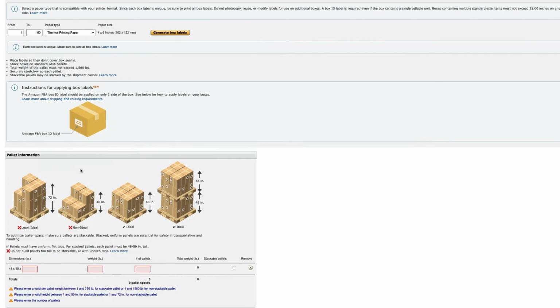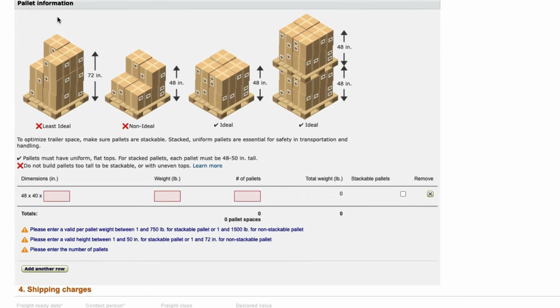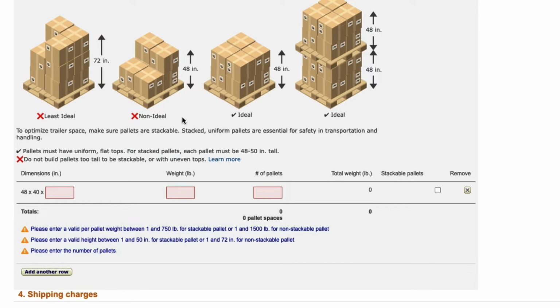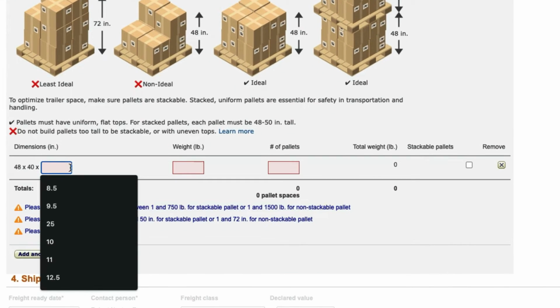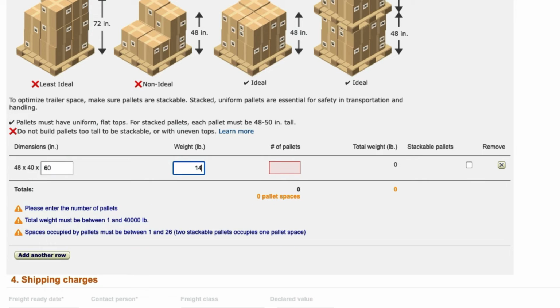Now that we have the dimensions for our pallet, we're going to go down here to the pallet information section and enter those here. Now keep in mind that no pallet that you send to Amazon can be greater than 72 inches in height, and it cannot weigh more than 1,500 pounds. So make sure that you follow these limitations. For the sake of this video, we're going to enter 60 for our pallet height and 1,400 for our pallet weight. The number of pallets is going to be 1 for the sake of the shipment.